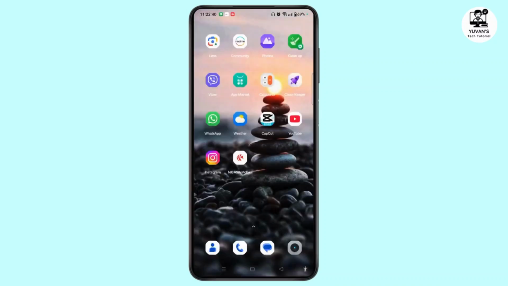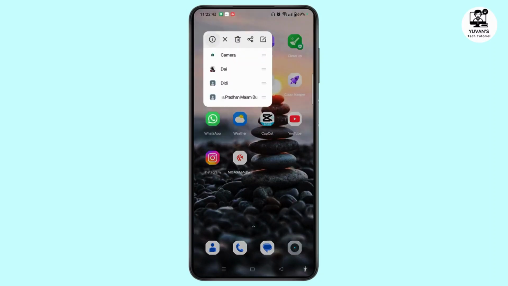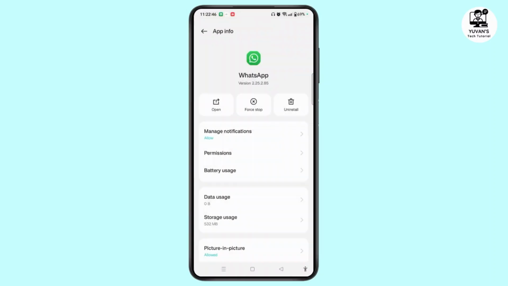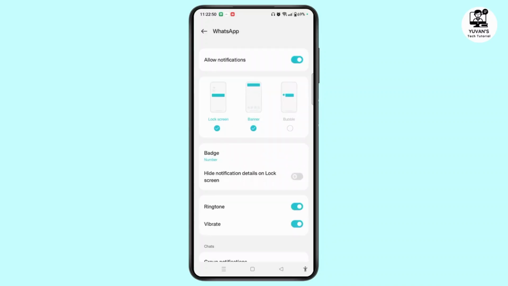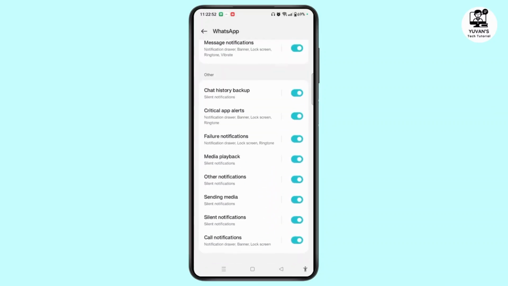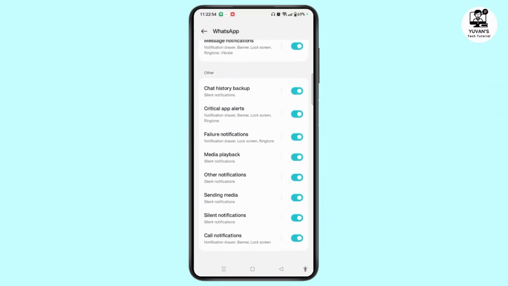Alternatively, you can exit WhatsApp, long press on the app, and select the eye icon. Now select Manage Notifications. Now scroll down to the bottom of your screen and, in the Other section, toggle off the button for Other Notifications and now Call Notifications at the bottom of your screen. With that, you will successfully disable WhatsApp calls and turn it off.